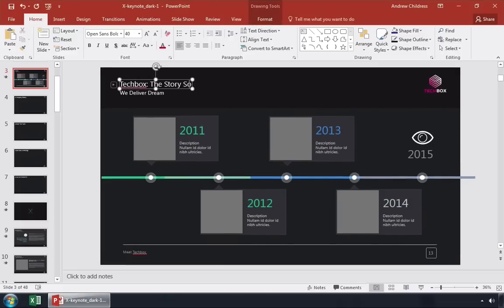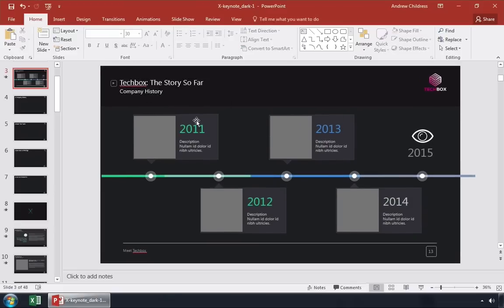I'll start off by changing the basic text for the slide near the header. Now I'll go through and change out the dates here to make them relevant to my own presentation. Simply click on the boxes and type your own year in. Also, I'm not a big fan of this icon on the far right, so I'll simply click on it and delete both it and the year.